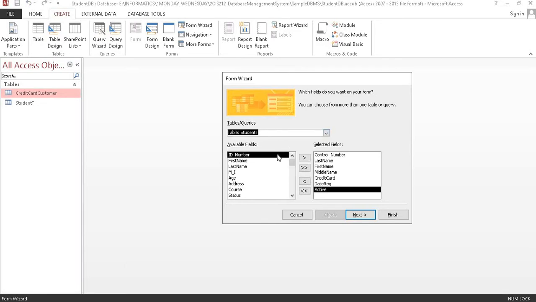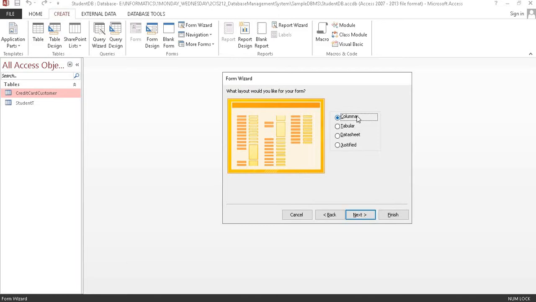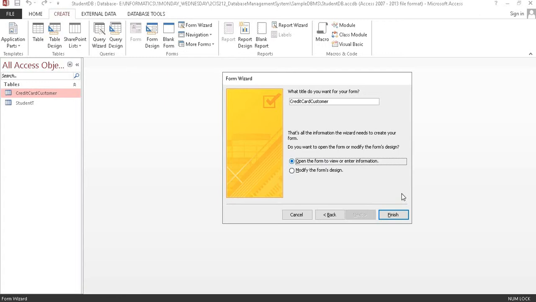Now this time, I'm selecting the credit card customer. So I'm going to change this one. Of course, if you want to add something here, go back. I'm going to select the credit card again, then select all. Then there is a less than symbol, and less than means single remove. If double, then remove everything. So in my case, I will add everything. So next. I will rather choose columnar. The others, we already mentioned. So columnar. Next.